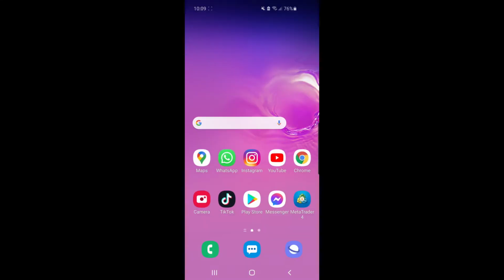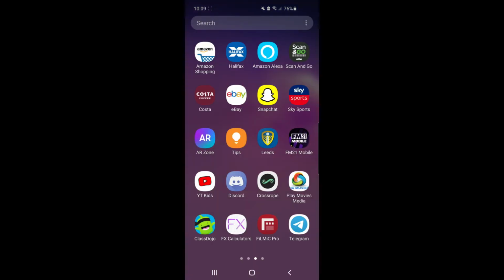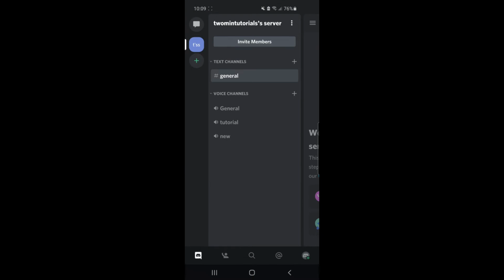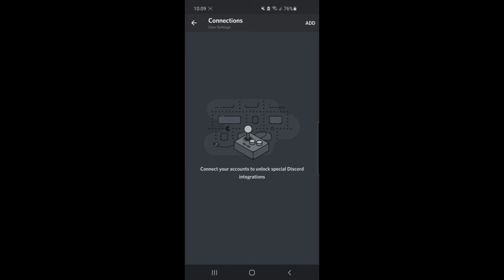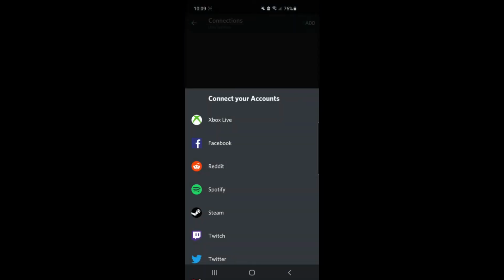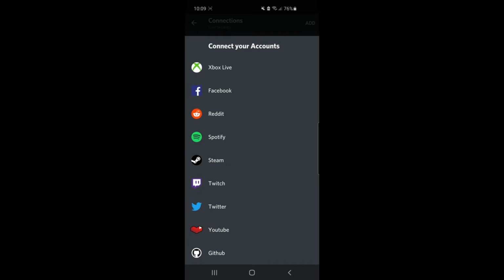So this is a super simple thing to do, guys. The first thing I want to go ahead and do is come over to your Discord app. And then once you've come over to Discord, what you need to go ahead and do from here is click on your profile picture in the bottom right corner. And then go ahead and click on Connections. And then what you need to do now is click on Add in the top right corner. And then you can scroll through and find which one you want to add to your account.